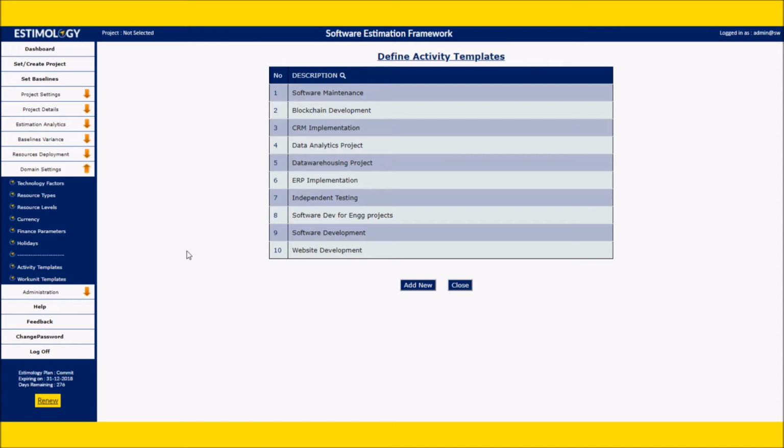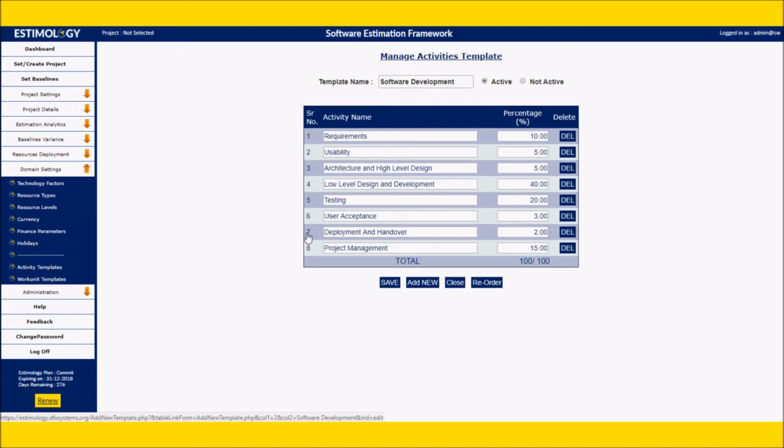Let us select the software development option in the templates shown to me. This opens up the activities template for software development. As you can see on the screen, there are 8 activities which have been defined under this template, and the percentage contribution that each of these activities would make towards the total efforts is what is shown here. These values are again based on our experience in the IT industry.